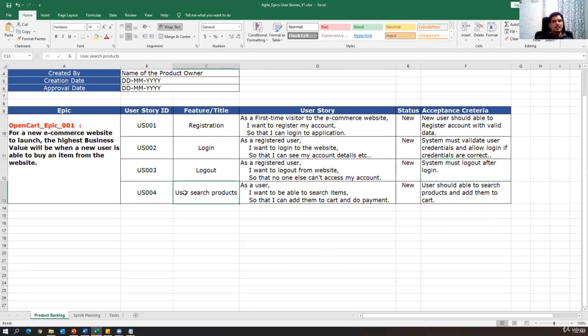Similarly, the user is able to search the products. That is a feature. So the story is, as a user, I want to be able to search items so that I can add them to cart and do the payment. This is a user expectation, the user story. And what is the acceptance criteria? The user should be able to search products and add them to cart. This is our acceptance criteria.